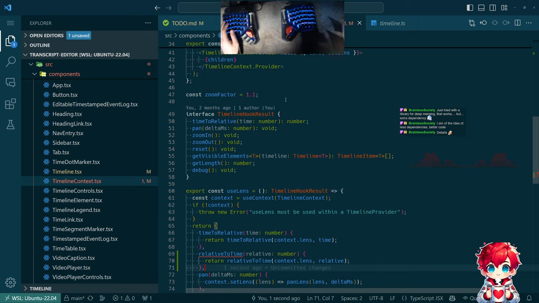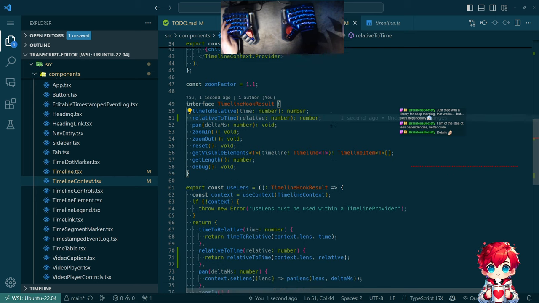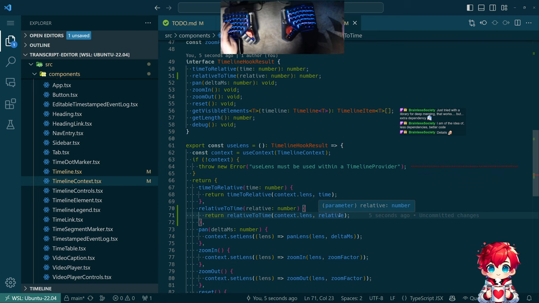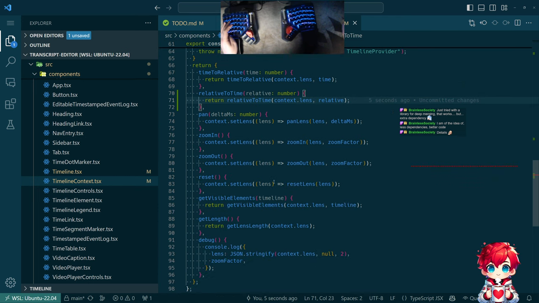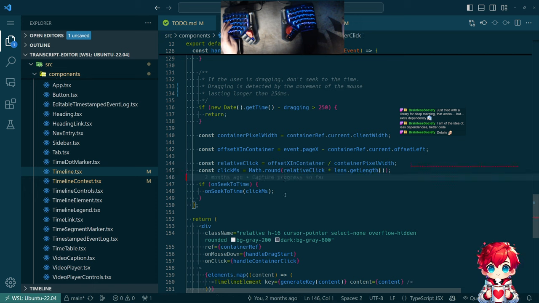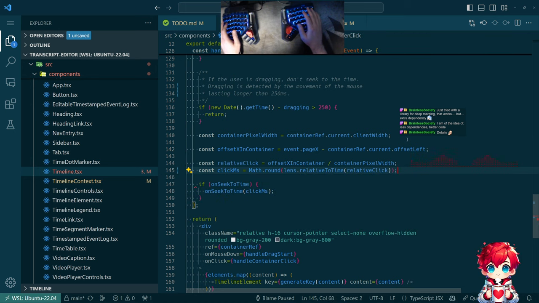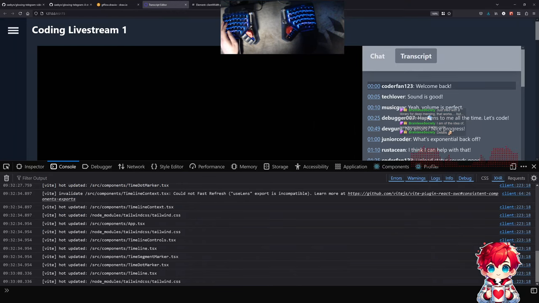And that breaks the interface. So add that back. And that's the correct argument order, lens and relative. Lens and relative. Okay. Cool. Why did we want, I guess we wanted an integer here. So what I will do is lens dot relative to time, relative click, round it, and maybe that fixes the issue.